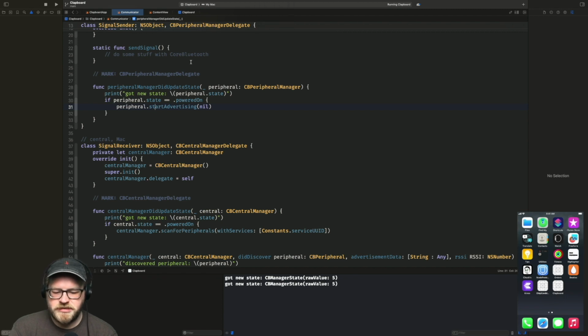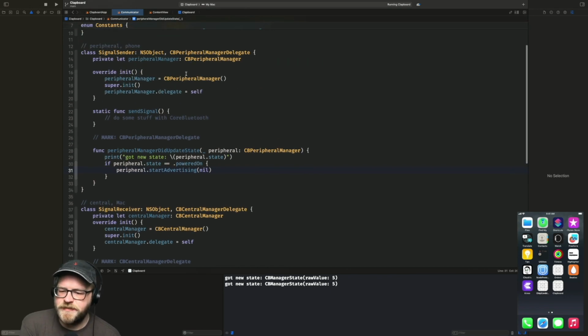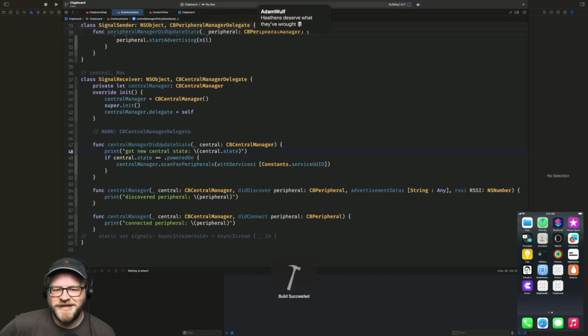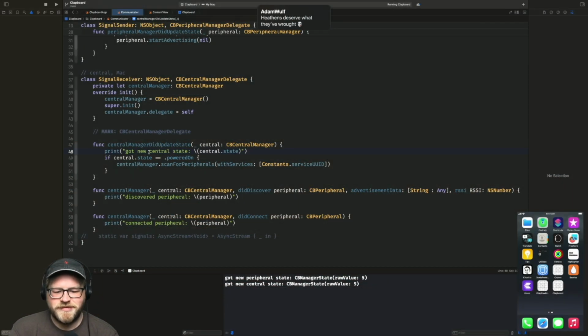So that's got 2 new CB manager states. Interesting. Why did we get 2 new CB manager states? Oh, manager state. Yeah, no, that's okay. Hang on. Got new peripheral state. Got new central state. Heathens deserve what they've wrought. Exactly. Okay, so now our Mac app has both states.